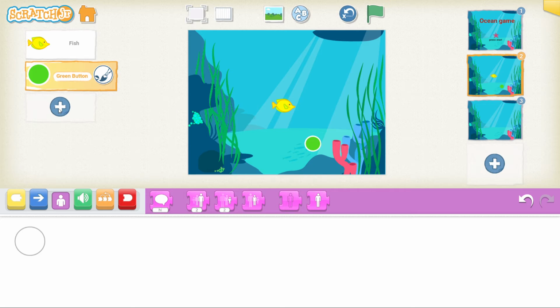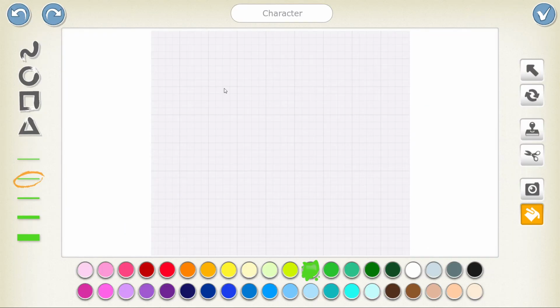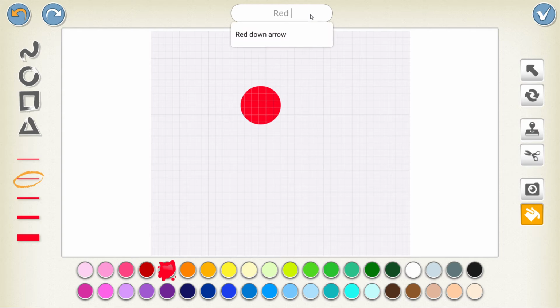Okay, now I want to create another one. I need a red button now. So you can either click on this one and save a new one, or you can just draw a new one. So we're going to click on this blue one, go to the same one, draw, paintbrush. This time we're going to select red, circle, and draw your circle. There we go. Paint bucket, color it in, and now we're going to name this one red button.